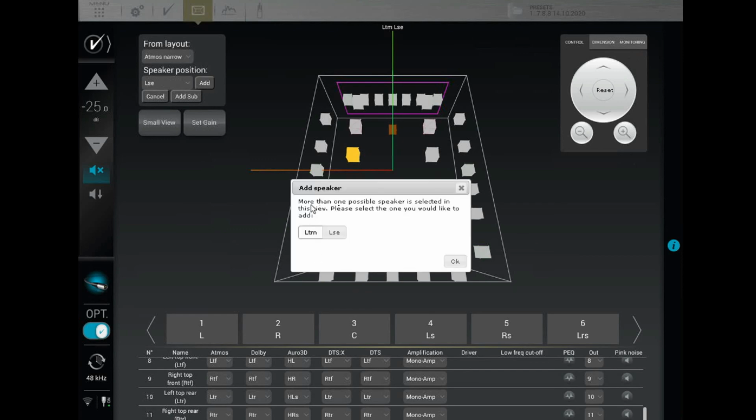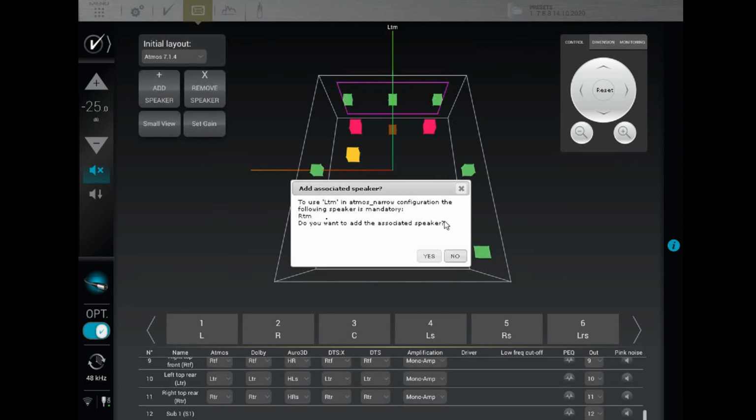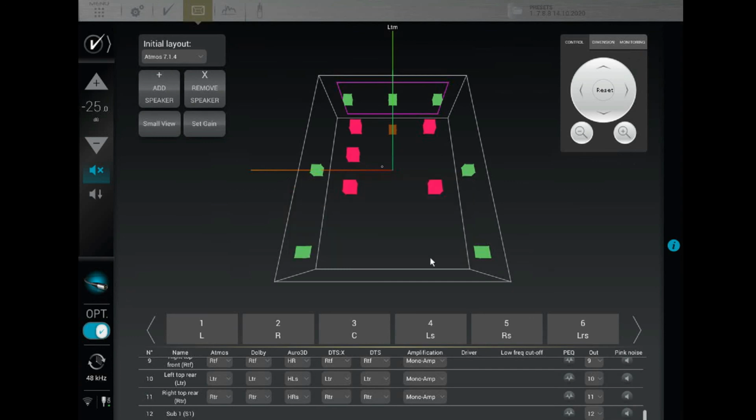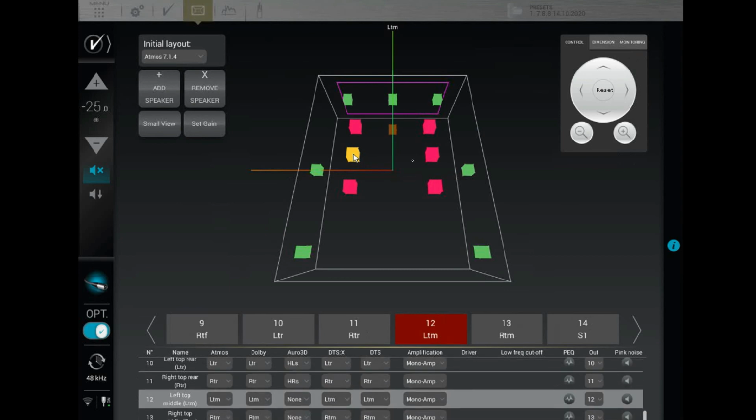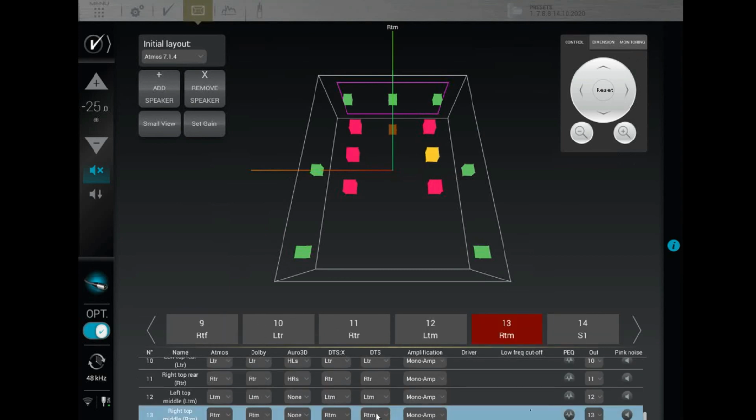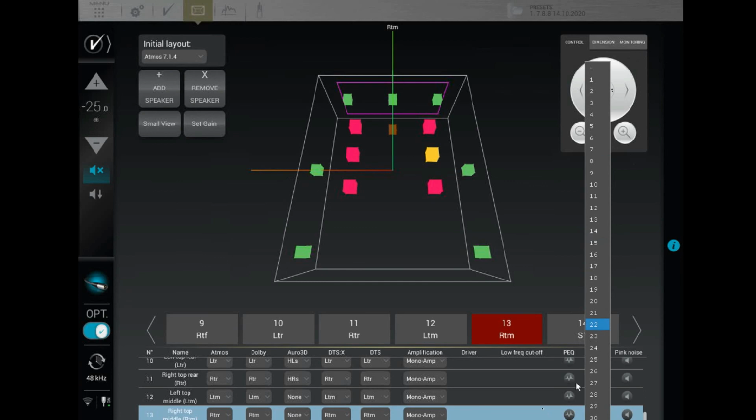So it says more than one possible speaker is selected in this view. Please select the one you would like to add. So left top middle, and we select that, and it says to use left top middle in Atmos narrow configuration, the following speaker is mandatory: right top middle. Do you want to add the associated speaker? So you click yes. Now what that's done is added both left top middle and right top middle, and depending on what output that is on your Altitude 16 or 32, you can select whichever channel you have and select the appropriate output channel.